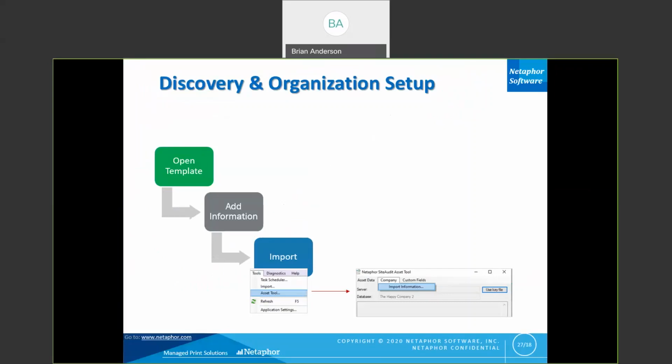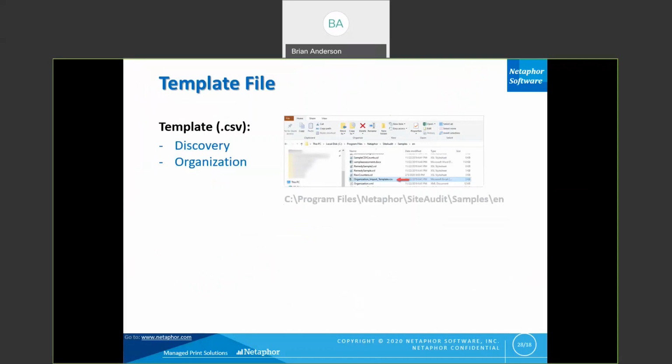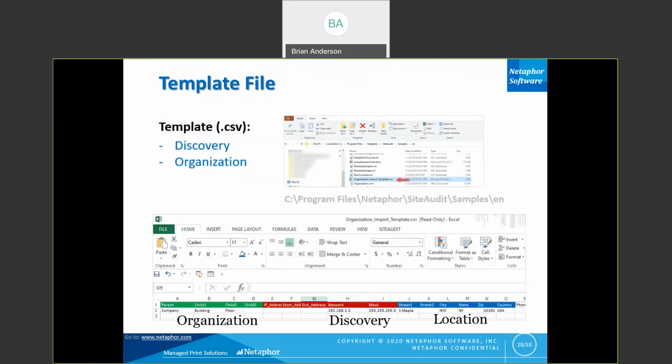Very simple. The result should be that you've got a whole organization structure and discovery already imported, and so the only thing you have to do is start the monitoring. To find the template, you'll go to the program file, samples, English, EN, and you'll find the organization import template. It's a CSV file. You'll click on it, it'll open, and you simply add the organization structure, the discovery associated with the organization, and any location.